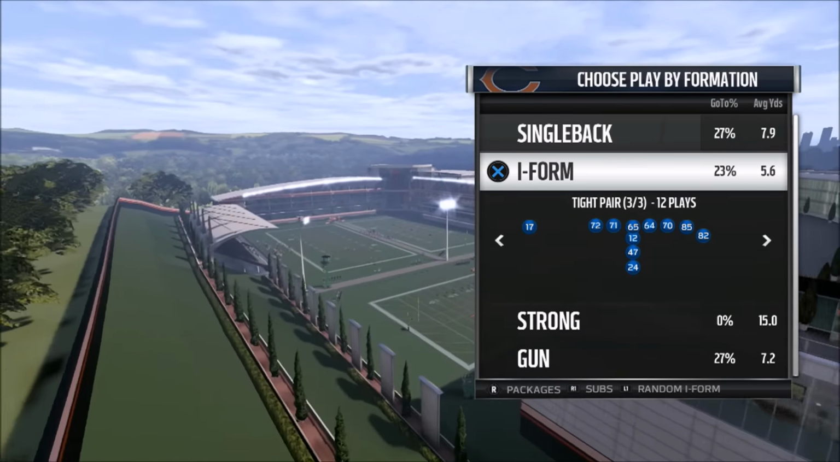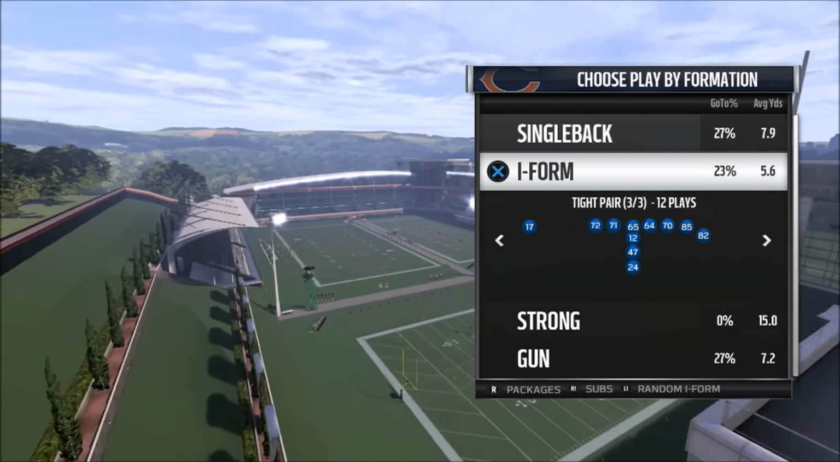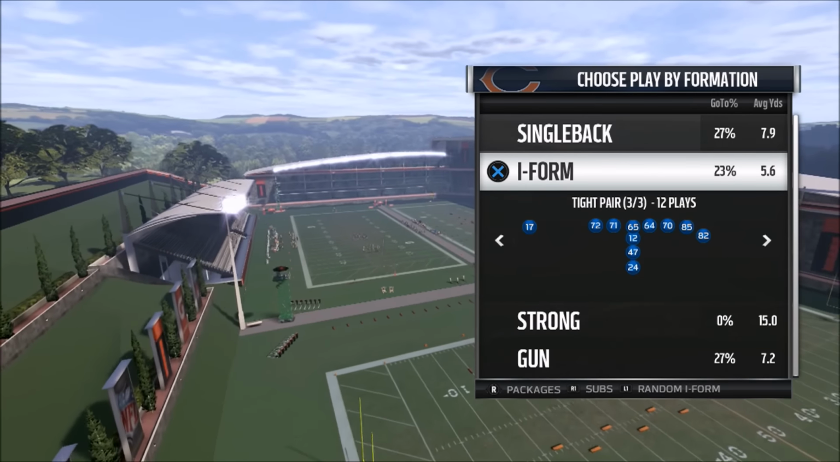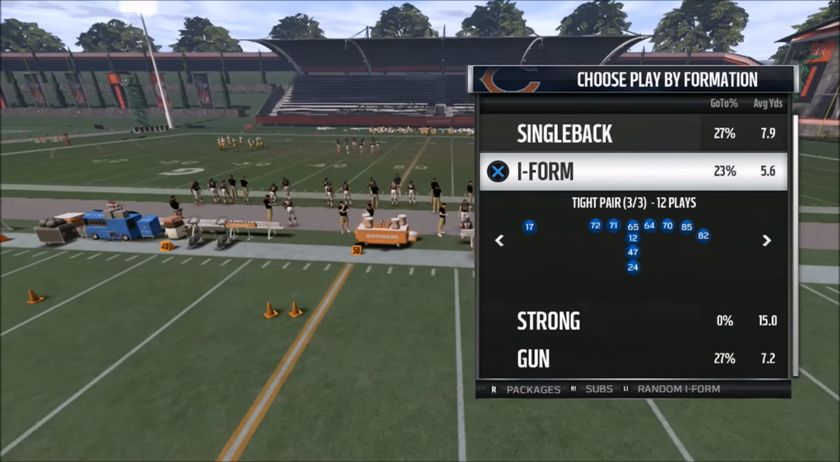Now this is going to be out of the I form tight pair. Now, it's a very common formation. It's in a lot of playbooks, so you might want to go ahead and take a look in your playbook to see if you actually got it.